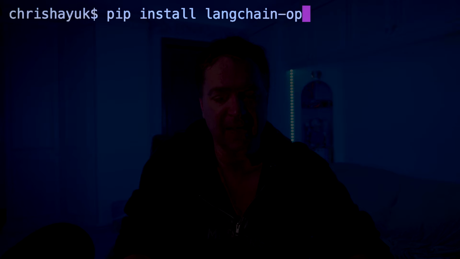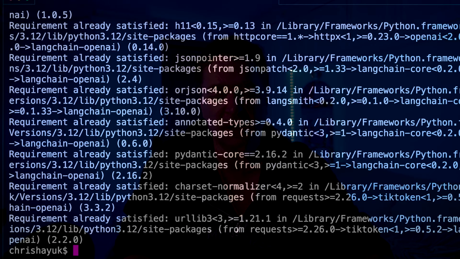So I need to do a pip install langchain-openai, and that will give me the OpenAI APIs within my Langchain framework. Once I've done that, I am going to need to pass in my OpenAI API key.